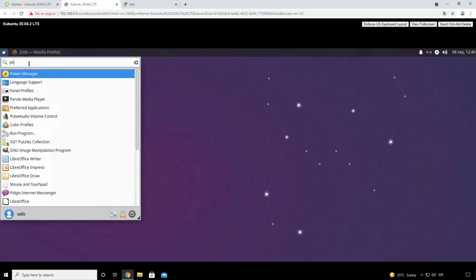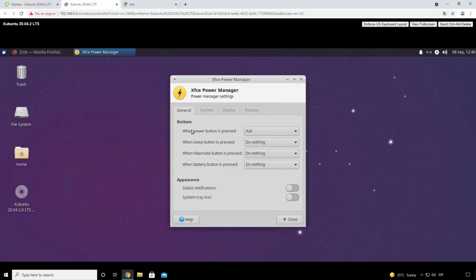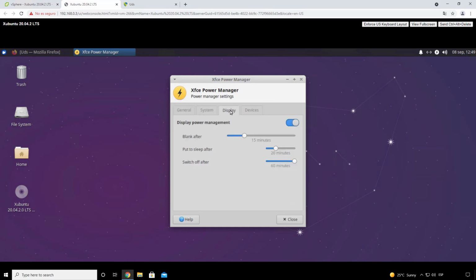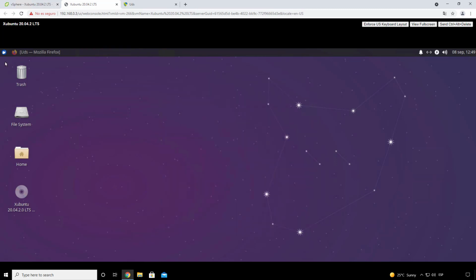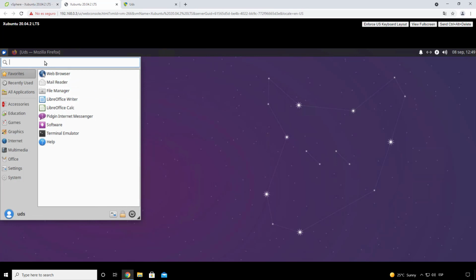That will be the power manager, because we do not want these machines to go into sleep mode or the screen to turn off. So we will click here on display power management and turn it off. Great. And close.